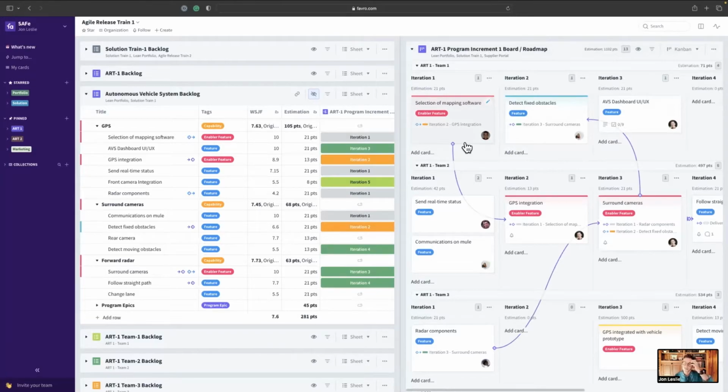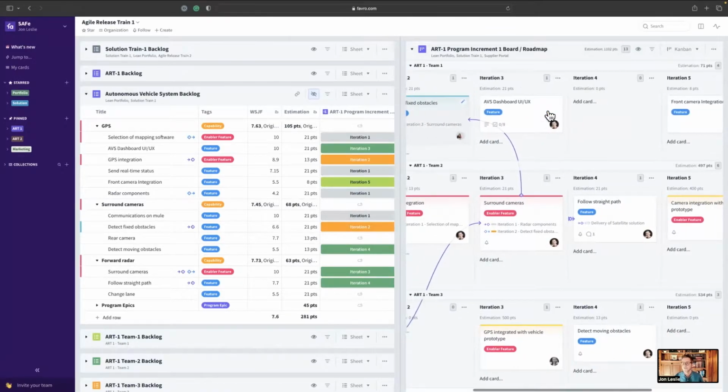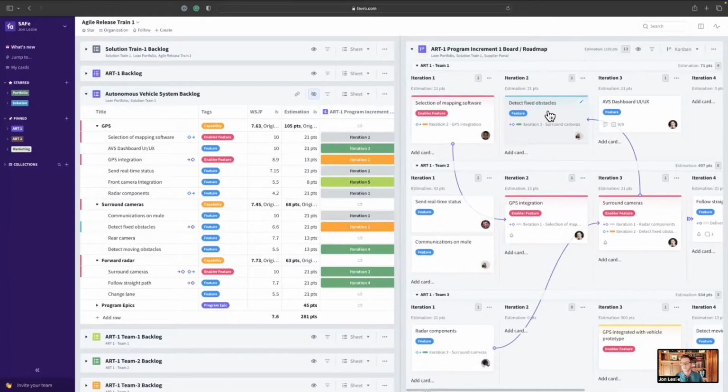this program board over here on the right, you can see that we have this broken down first by iteration. So a typical program increment has 5 iterations. So maybe you work in a different way. You could just take some of these out.